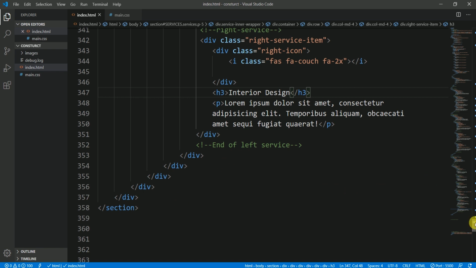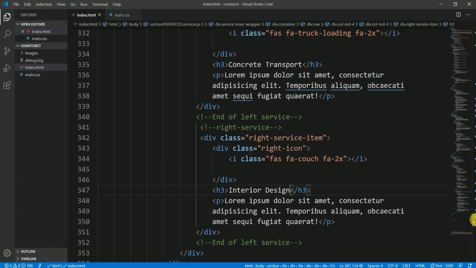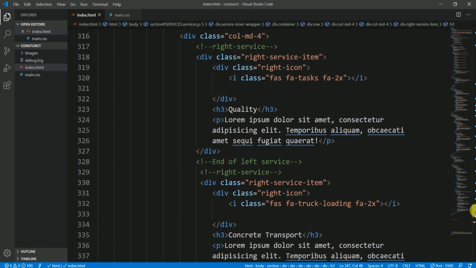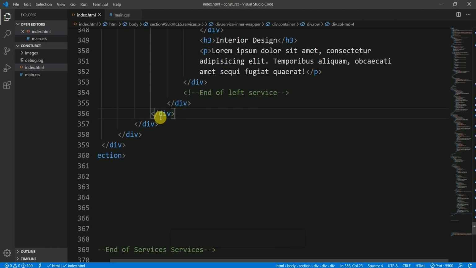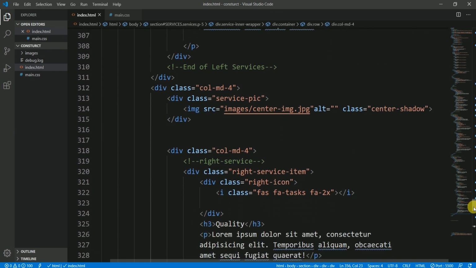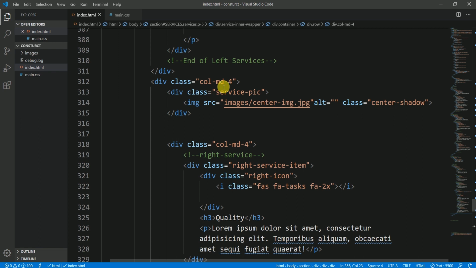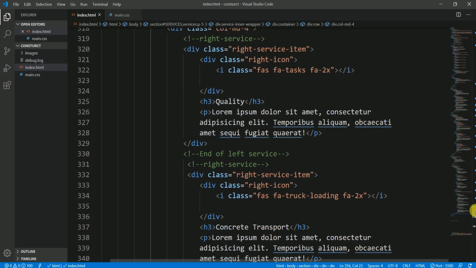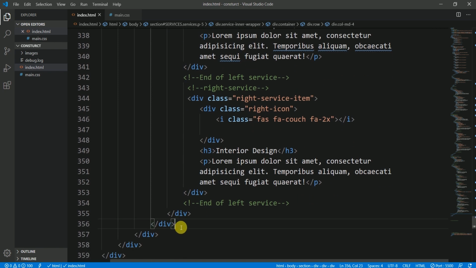There is a mistake. I have made a mistake here in this section. Let's fix this one. So the mistake I have found, you know what, I don't have to extend this column, the first one before the image. I don't have to, I just have to remove it.